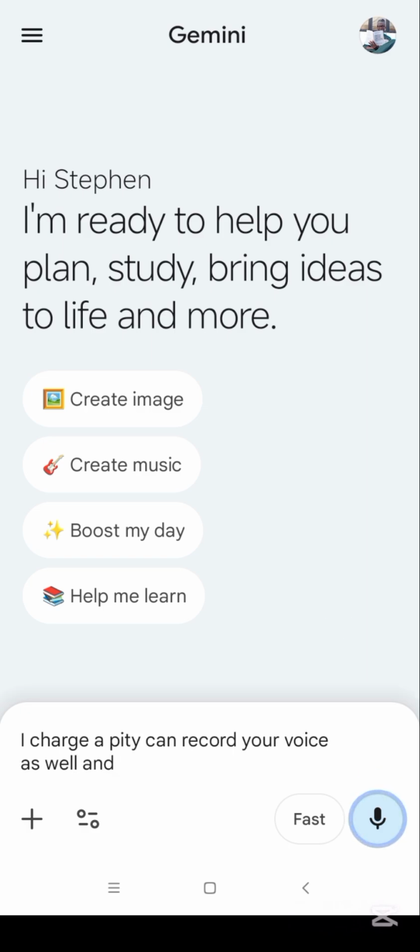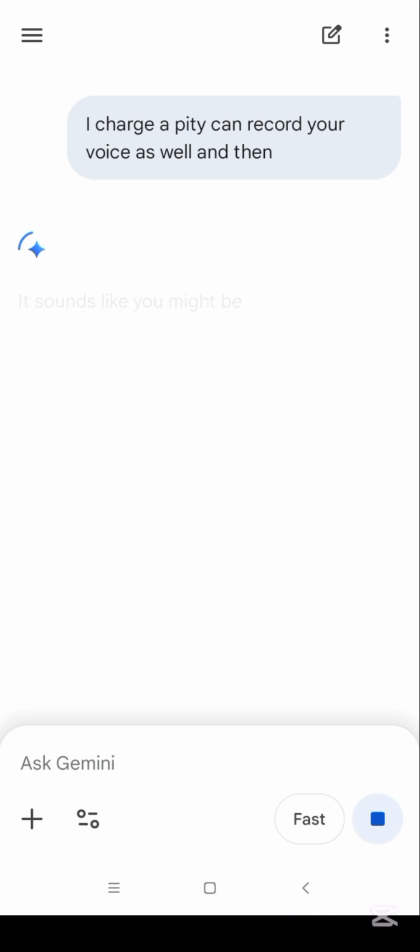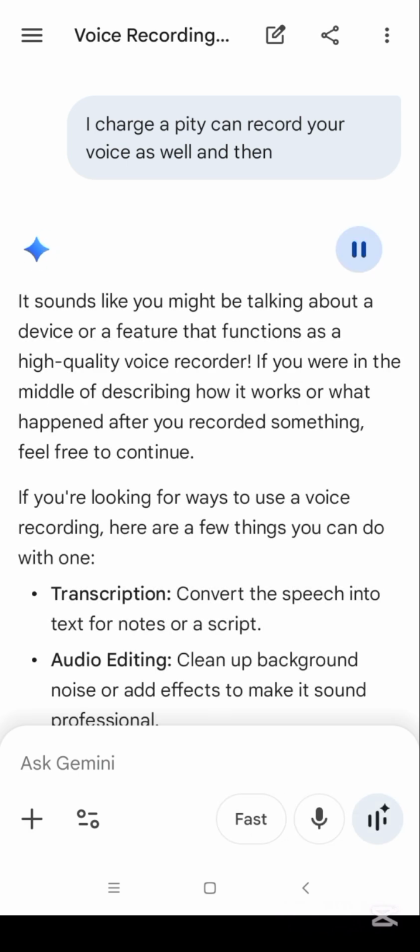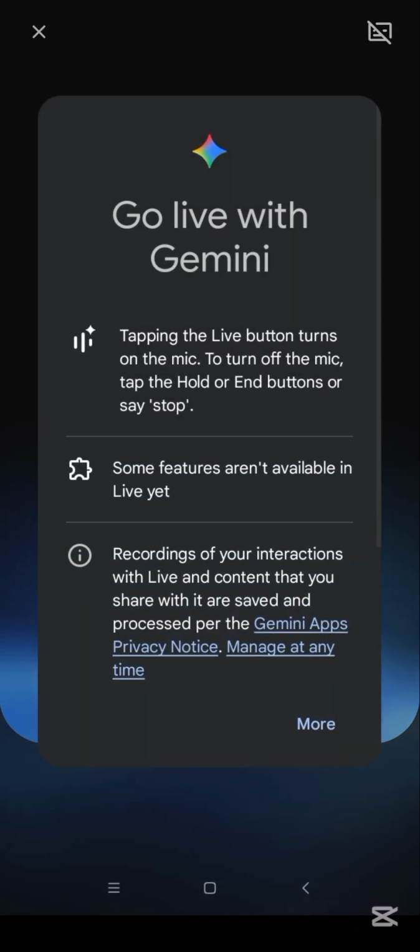And then no, let's skip that. Oh God, I did not say you should. It sounds like you might be talking about a device or a okay, feature that functions as a high-quality voice. It's okay, I did not ask you. So this particular feature here, I think is the live. Hi, I'm Gemini. Yeah, We're about to go live. Yes, but then we don't need all of this.